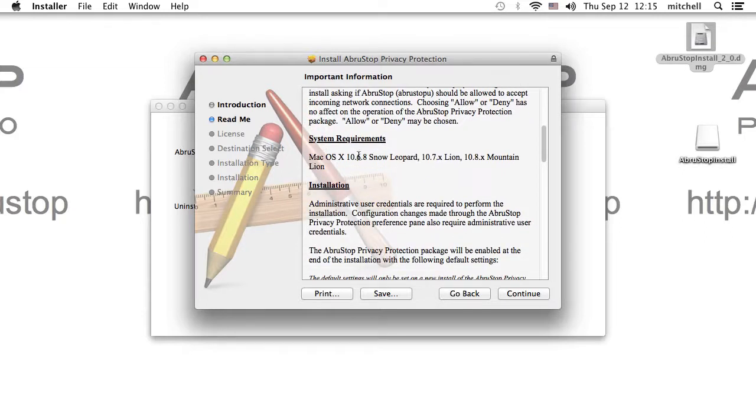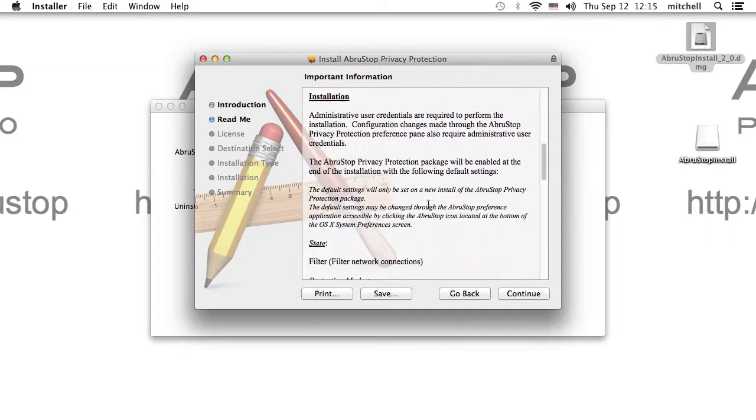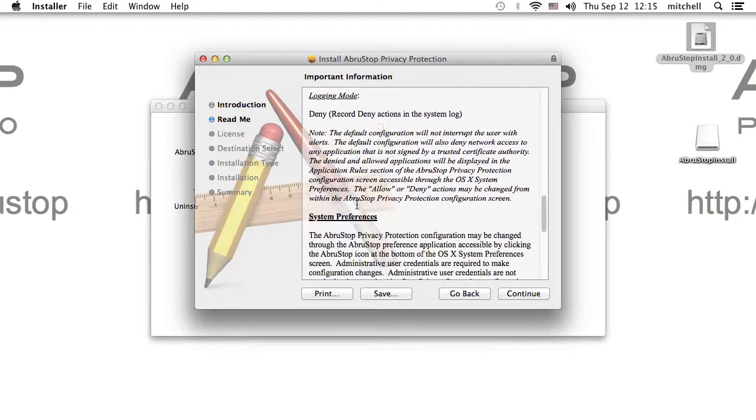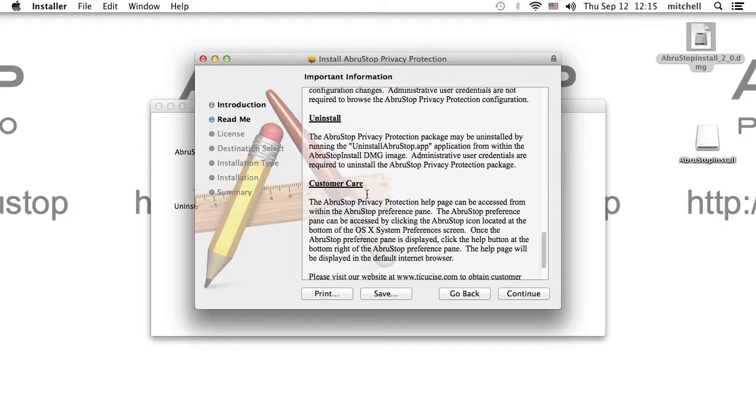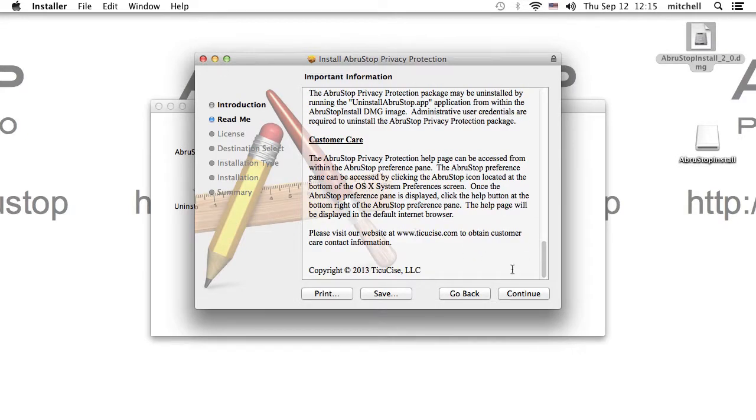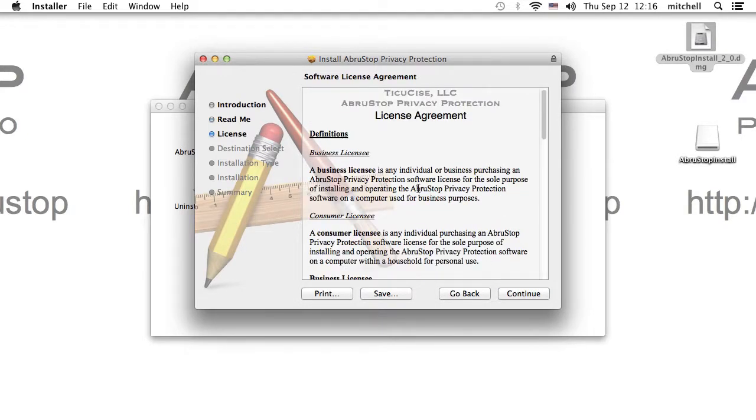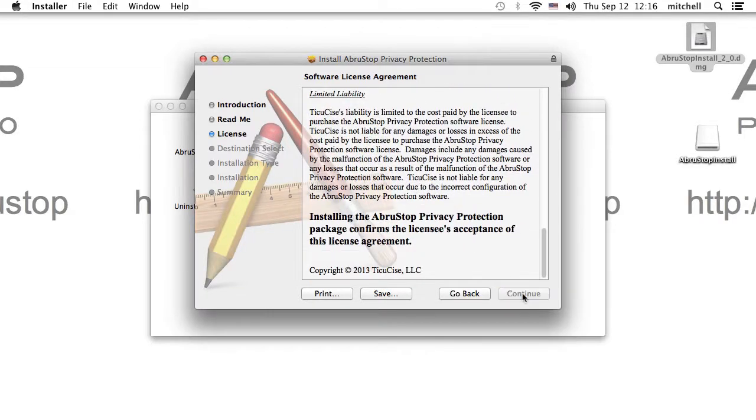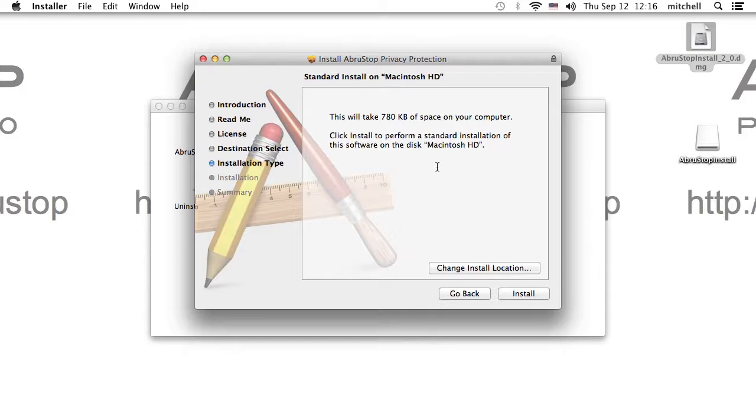You can see what versions of OS X are required. Administrative user credentials are required for installation. Here's the default configuration that will be implemented once AbruStop is installed, and a few other pieces of information. Here you have your license agreement, not very long. We'll go ahead and continue and agree to that.